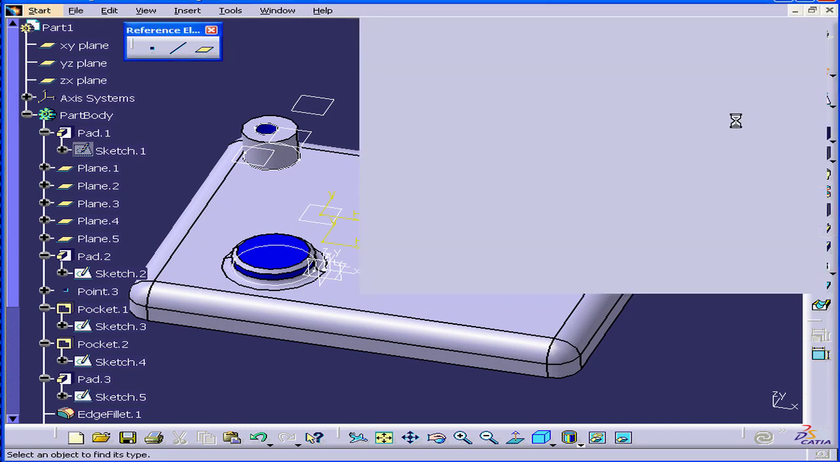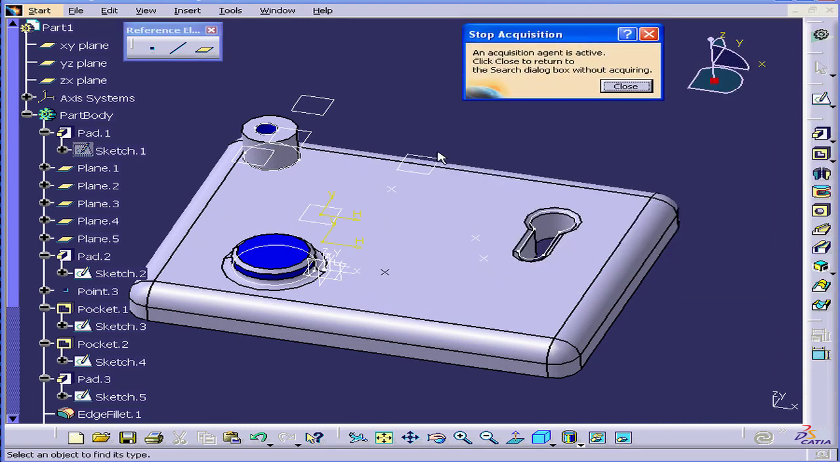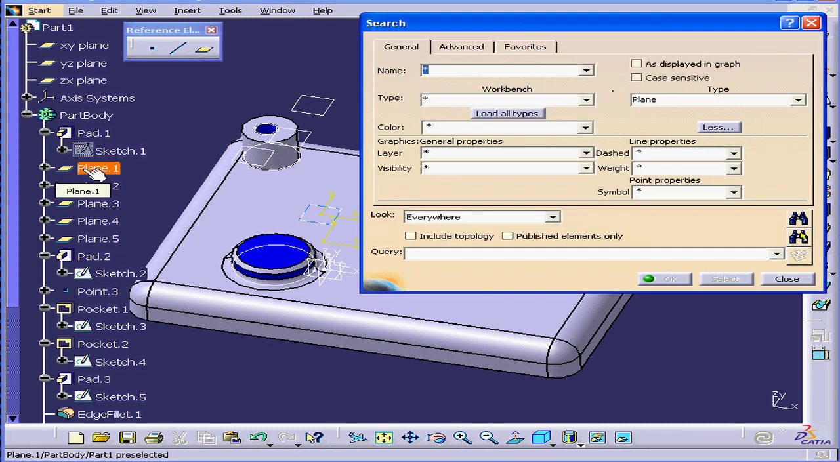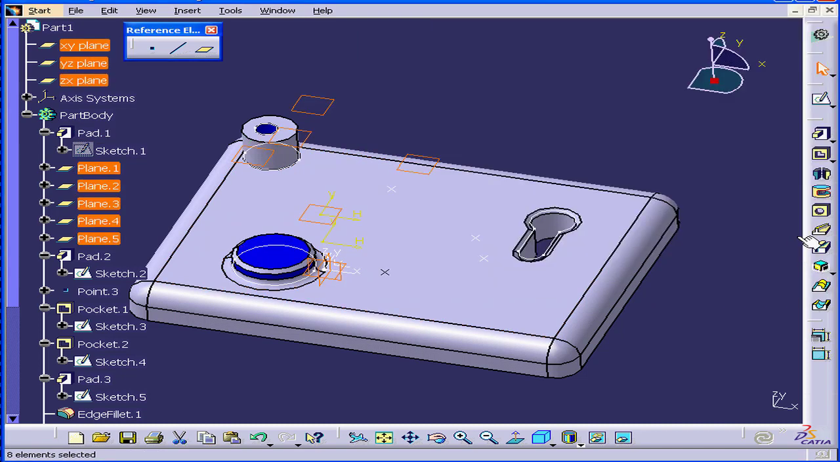From the Type drop-down menu, let's select From Element. Now select a plane. Plane populates the type field now. Down below, we've got two options, search and search and select. Let's choose search and select. Now you see that all planes are highlighted. Next, I can click Hide Show, and all the planes will go to hide mode.